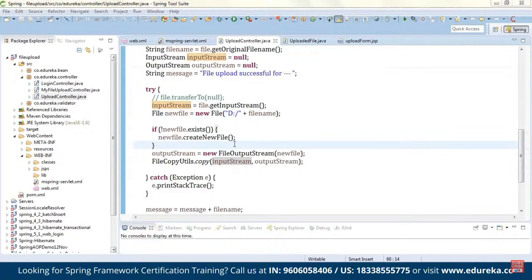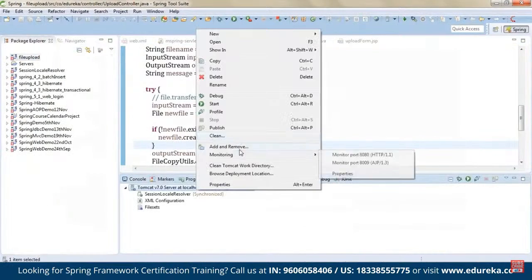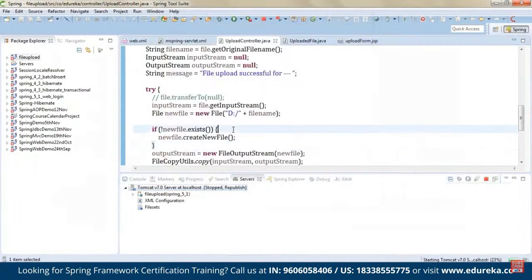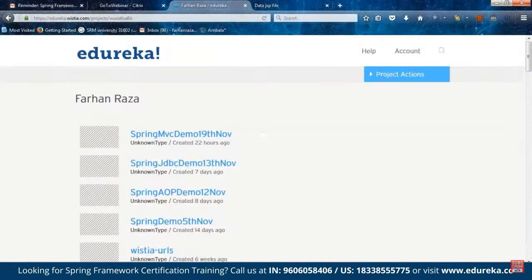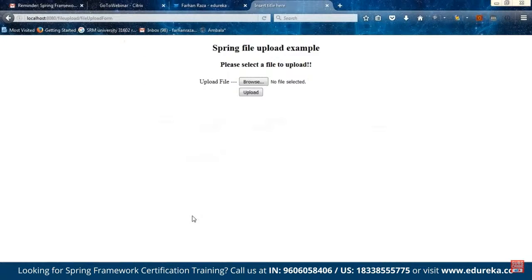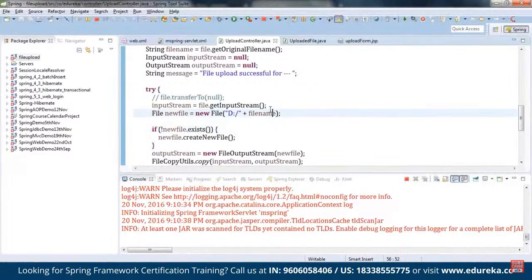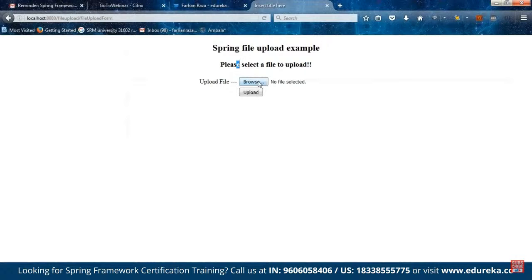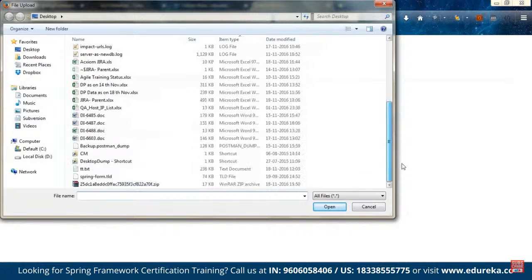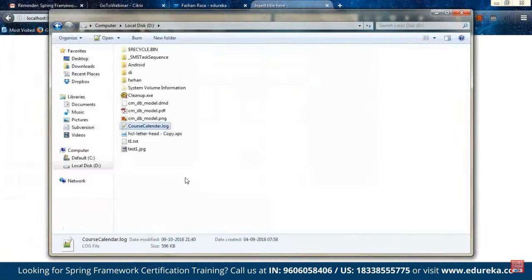So let's open the D directory. Now, if you open it, it's the file upload form. It's giving you the form. This is your file upload form, which is loading the JSP file, uploadForm.jsp, Spring file upload example, please select a file to upload. So you can click on browse. You can pick any file from here you want. Let's say spring-form.tld. So when I select it, it will show you the name here and it will load it and save it here in the D drive.